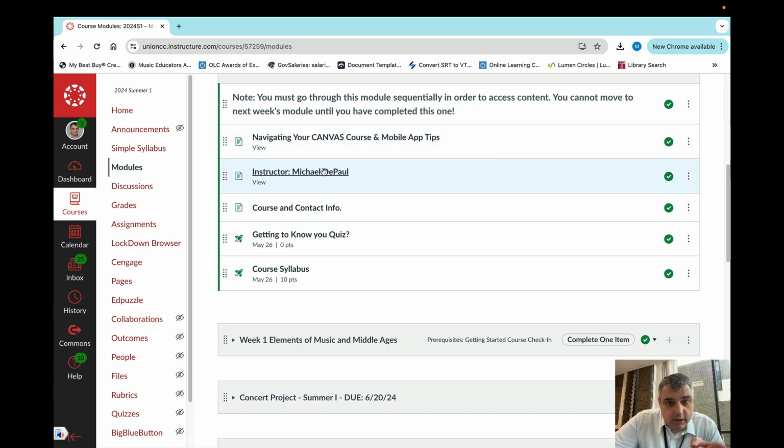There's instructors right here, Michael DePaul. That's information about me, my bio and so forth. My contact information is right here. And then the two things that we're going to want to do: if you see these two little icons here, these are icons that say, hey, the student has to do an activity there. The first thing is the getting to know you quiz.